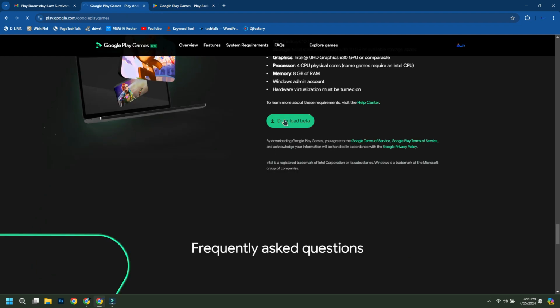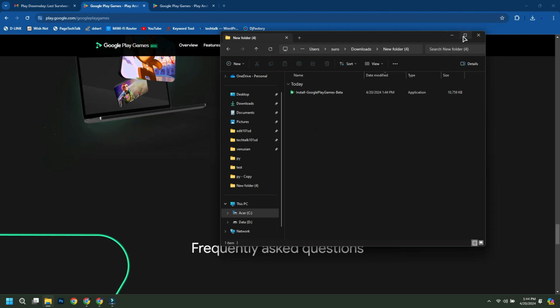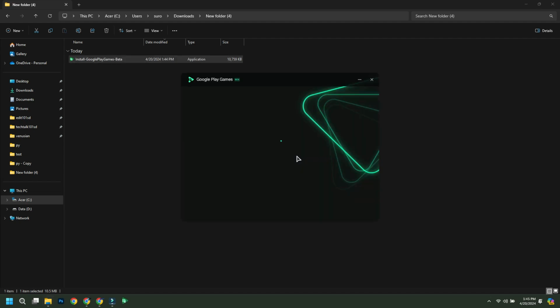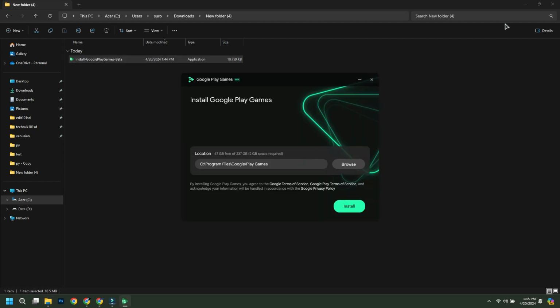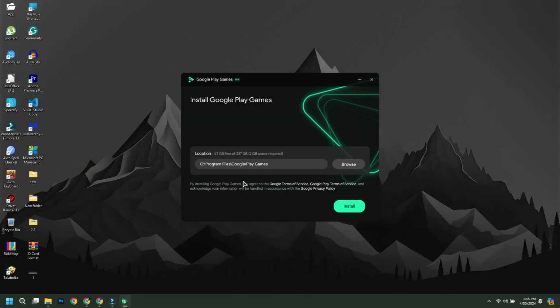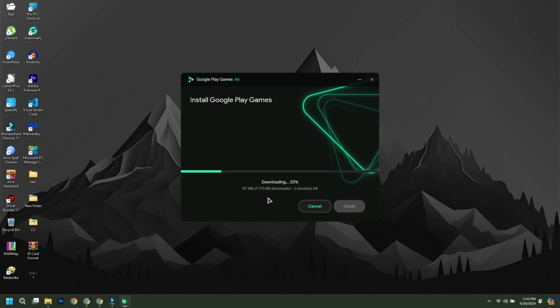Now click on the green download beta button. It will download the installer file. Double click on the installer file to start the installation process. If any security warning prompts, just click run. Then it will ask for the location where you want to install it. I will keep it to the default. Now click on install. Then give it some time to download and install.